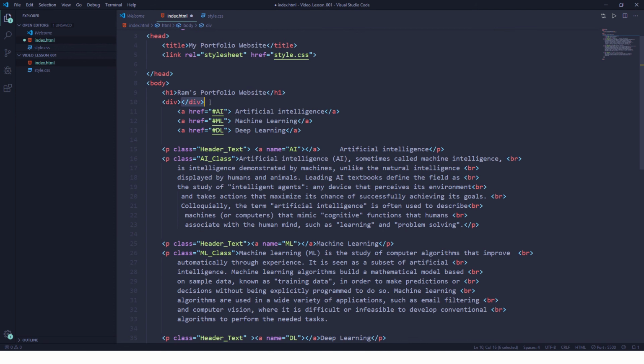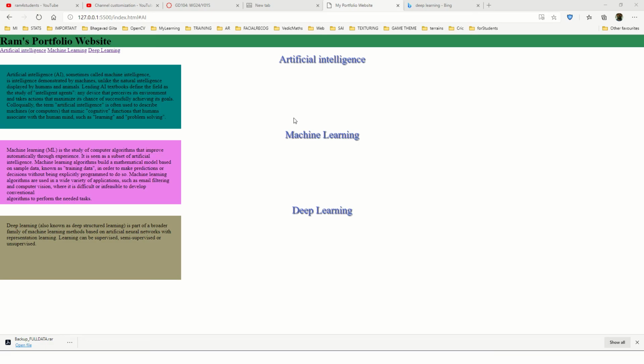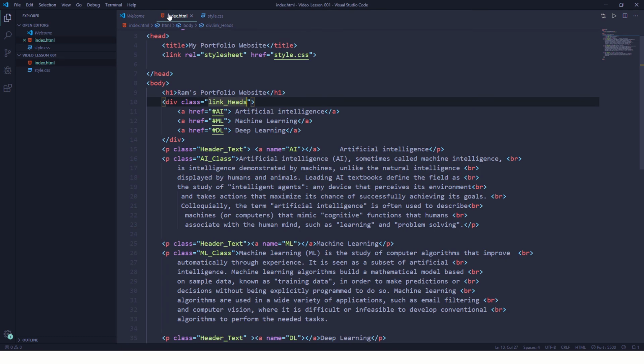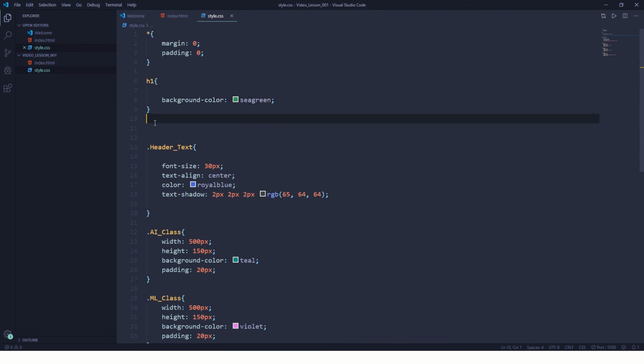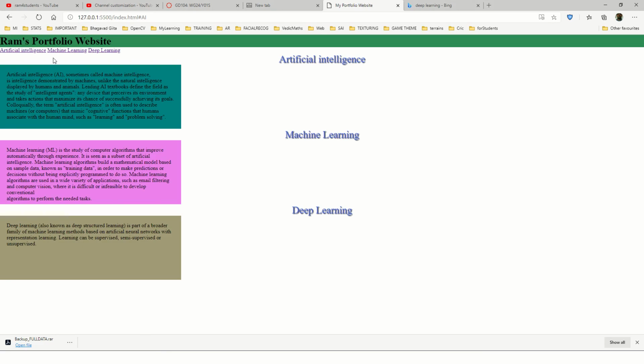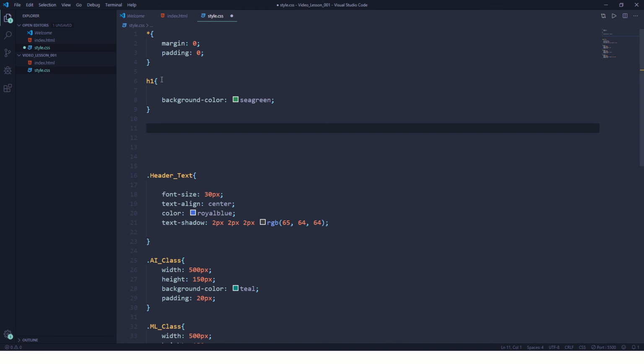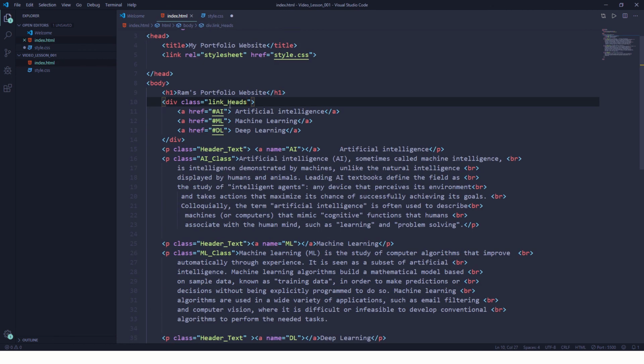Okay. Can you see? And then here I can put class. I can put link heads. If I save it, I can see I got it. Now I can go to CSS, and if you see here, it's a division. I call it as a division, and if you go back here to CSS HTML, I call it as a link heads.